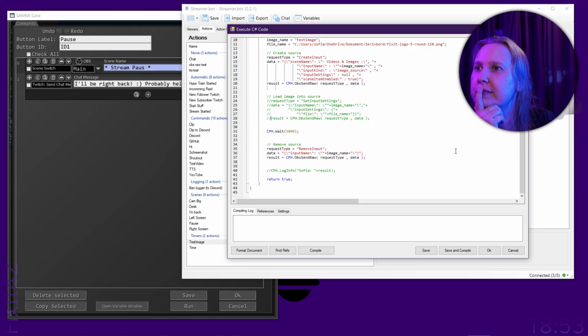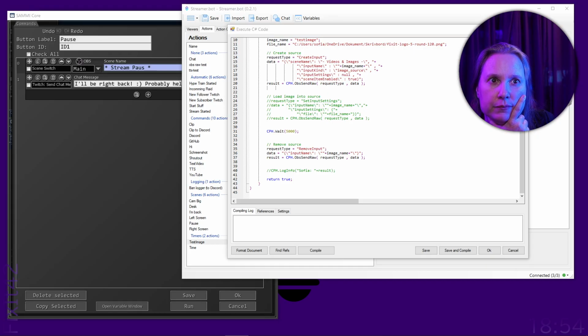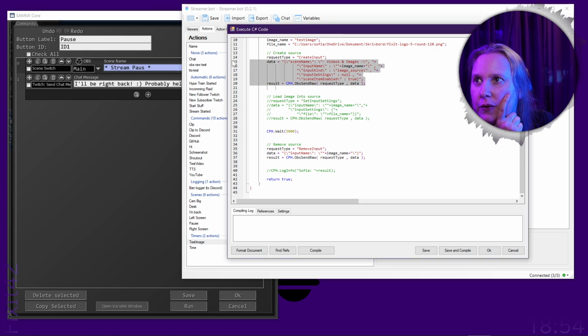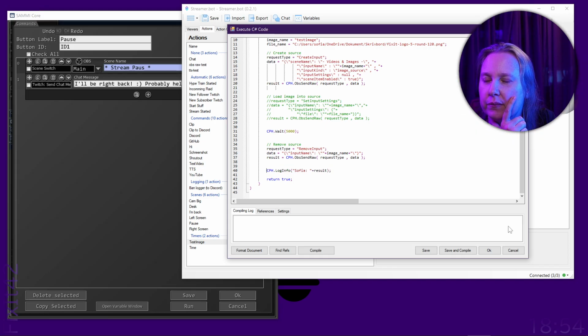So, what could I have broken? I think this works. The image is there, so this works. 100% sure. I would like to know the results now, actually, from this last one.